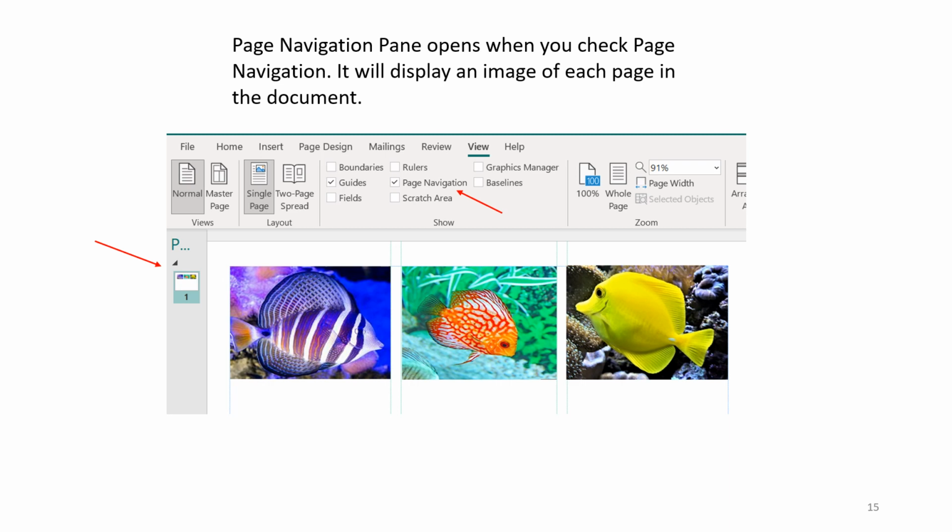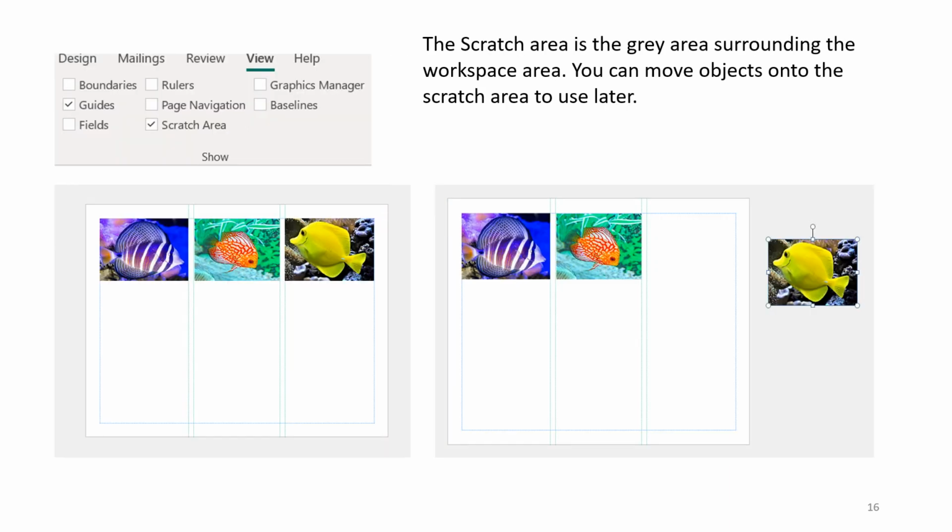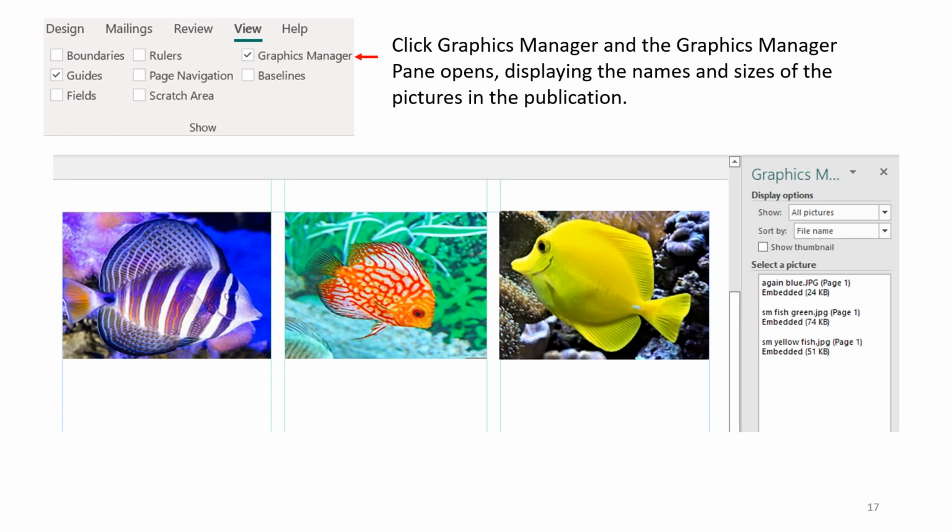Page Navigation pane opens when you check Page Navigation. It will display an image of each page in the document. The scratch area is the gray area surrounding the workspace area. You can move objects onto the scratch area to use later. Clicking Graphics Manager, the Graphics Manager pane opens, displaying the names and sizes of the pictures in the publication.